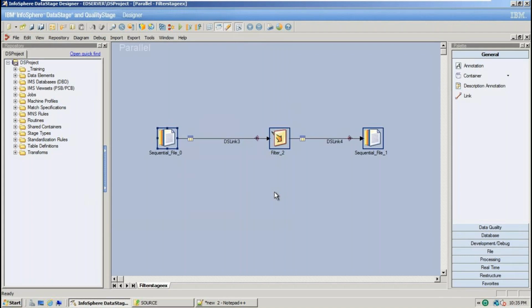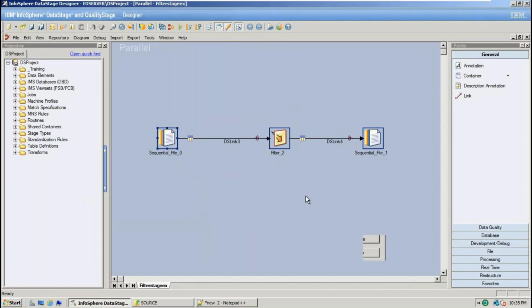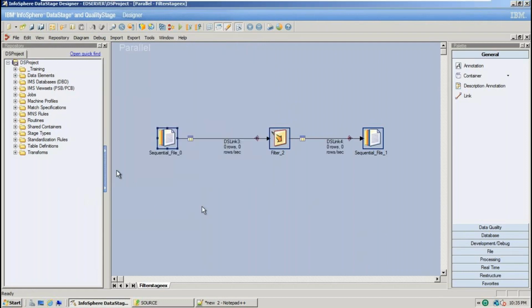Now I want to compile it. If there are any errors, there is a compile button. Are you able to see compile button? Let me click the compile button. If there are any errors, it will check it. There are no errors. Now I need to run the process. There is a run button. Let me run the job. My source having 9 records, right? See, my source having 9 records. My target, how many records are loading, team?